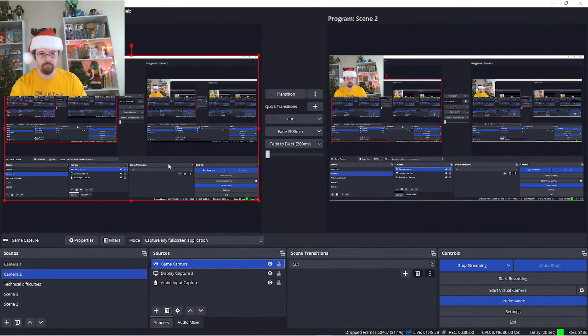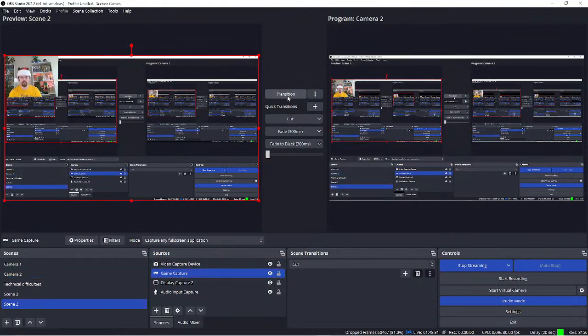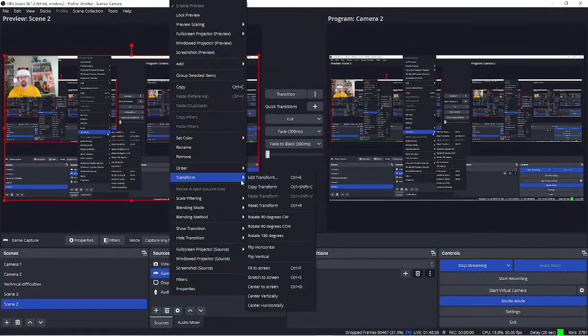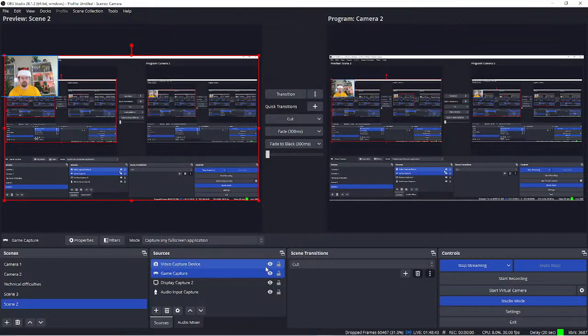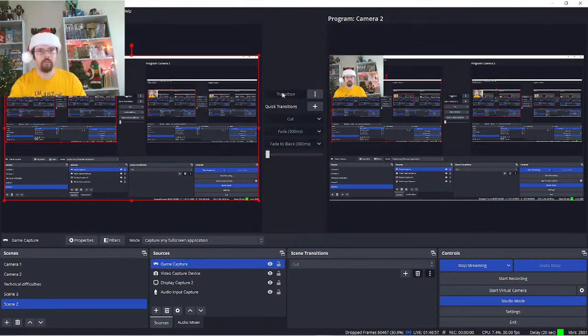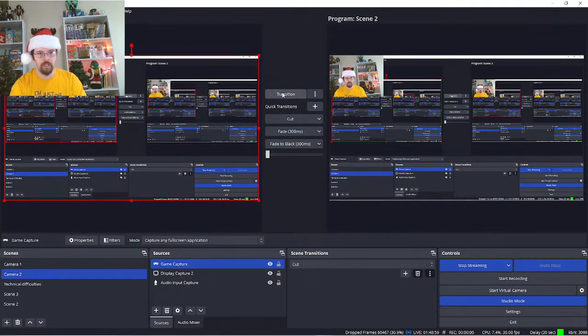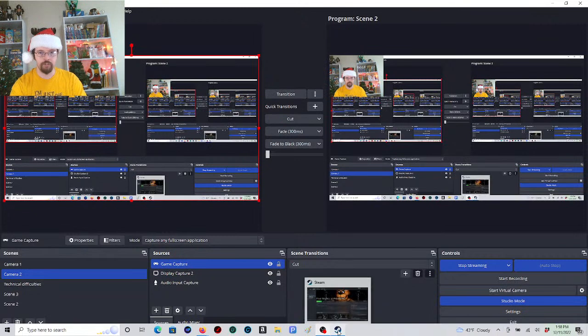Game capture. Whoa, whoa, whoa. Transition that scene back over here. Okay. Right click. Transform. Fit to screen. Maybe put game capture above video capture device? Maybe. If I have to do this one more time, I'm going to Google and I'm going to look for an answer.